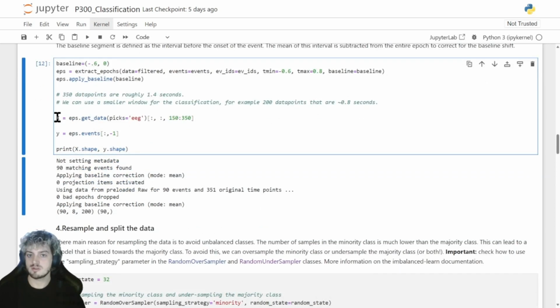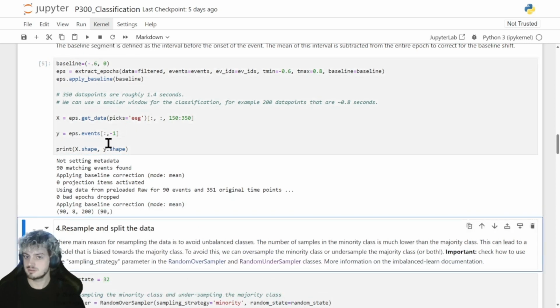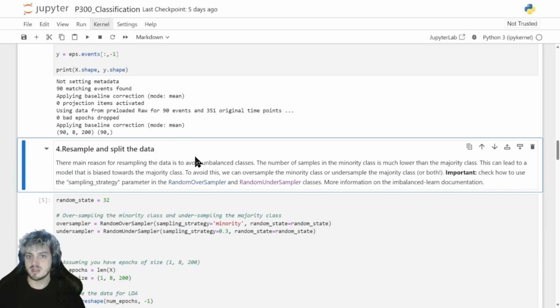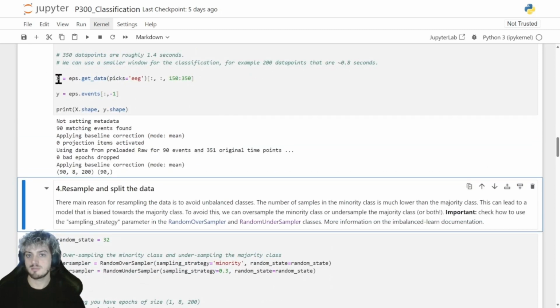I will load the data into my X and the event labels into my Y, which are typical steps of a machine learning setup. You should be familiar with this if you've already done some machine learning. If you're not, these are data points and these are the targets, the labels of each sample. So we have 90 samples. This is the shape: 90 samples, 8 channels, 200 data points in each sample, and 90 labels.